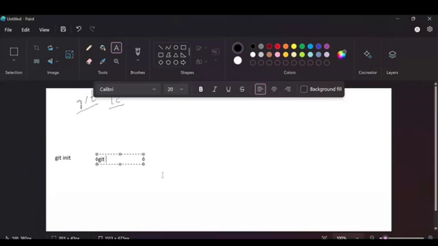So git init, git add, git commit, and finally git push. Or rather than git init, we can use another command called git clone. So now what are these commands trying to signify?